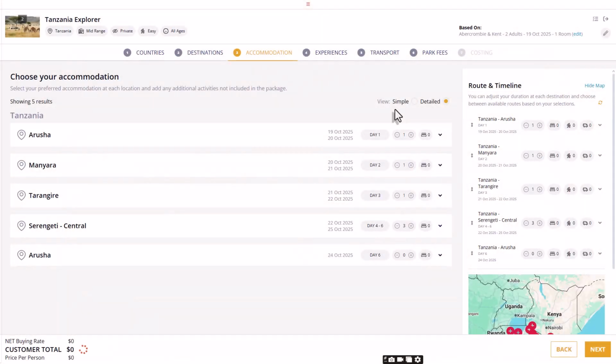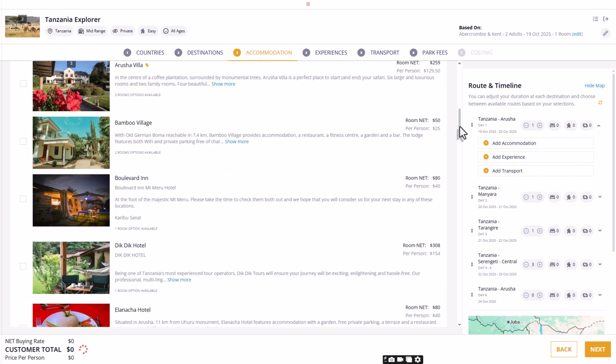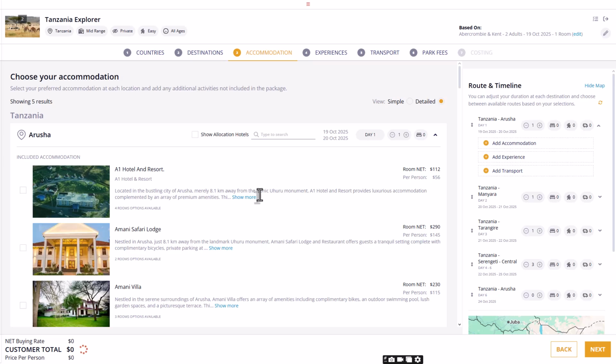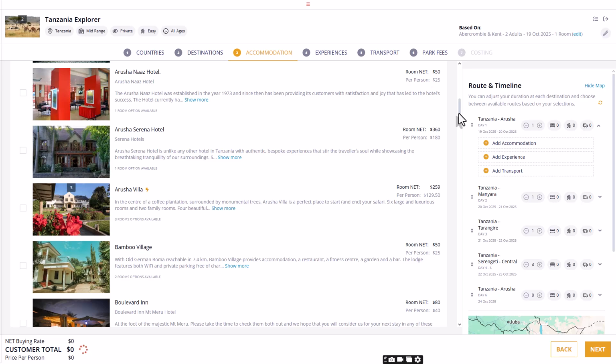Now we'll choose the accommodation for each destination. Start by selecting your first stop, Arusha. Here, you'll see a list of all the Arusha properties available under your account. Some of these properties show live availability and support instant booking. That means they're connected directly to the hotel's reservation system.